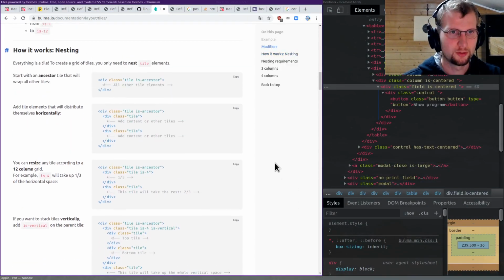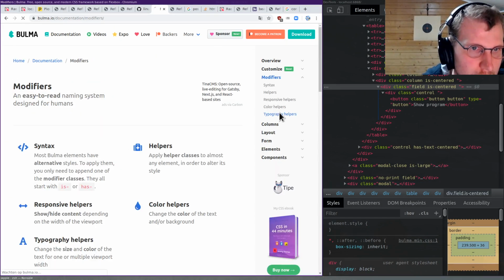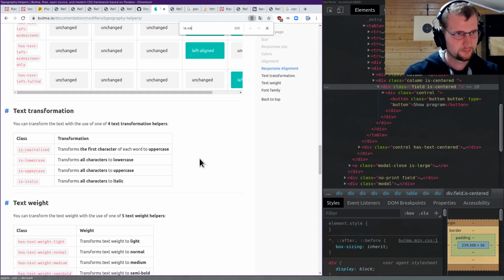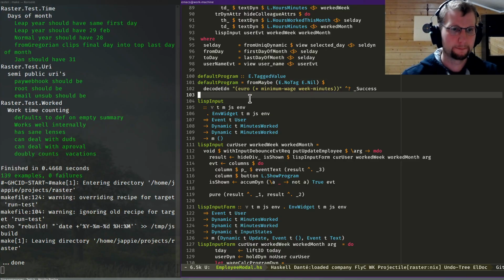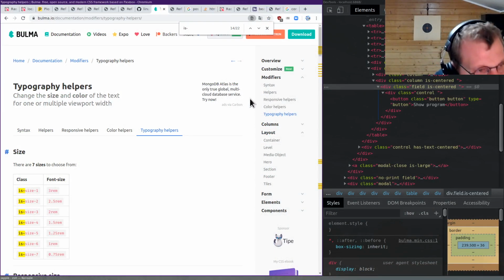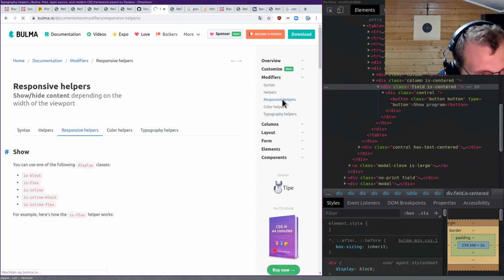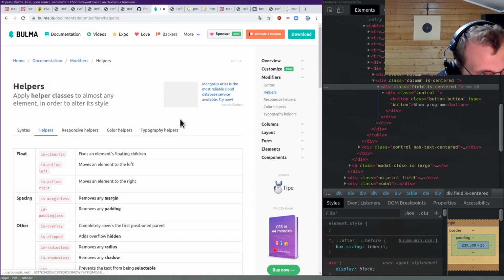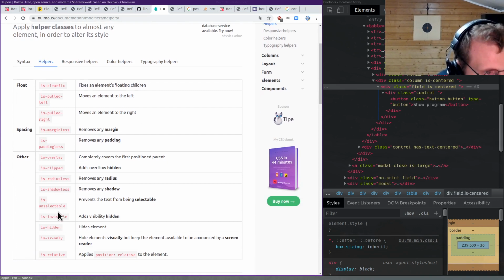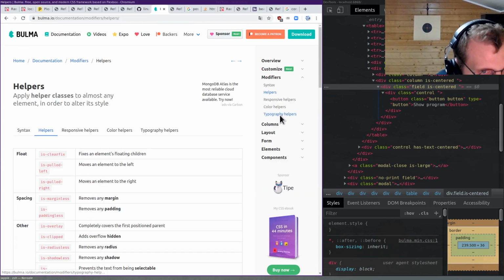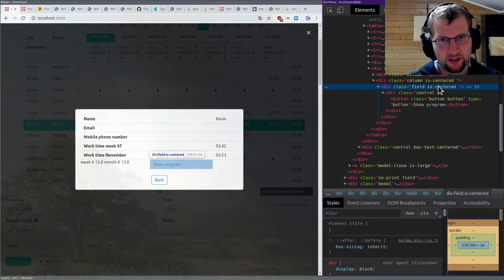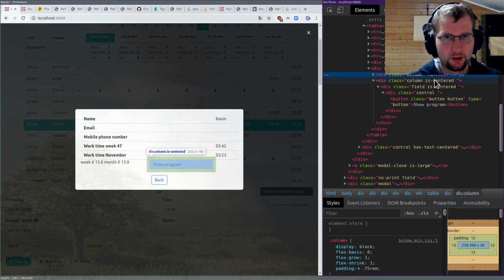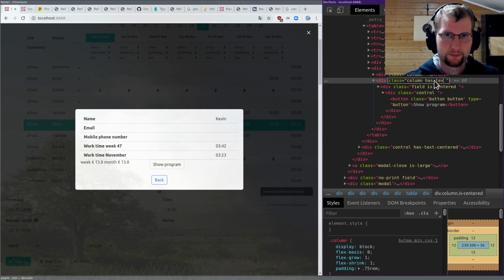Responsive helpers. Is block helpers? Is-clear, is-flex, is-overlay, is-clipped, invisible, is-hidden. Maybe it's like has-text-centered or something. Yeah, has-text-centered. Okay. Because it will center everything. Or not.